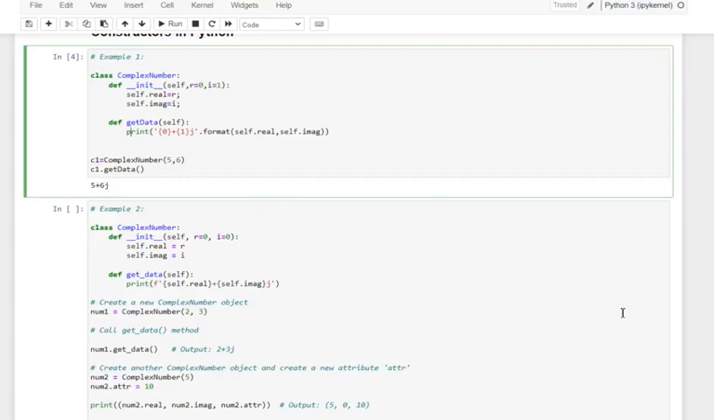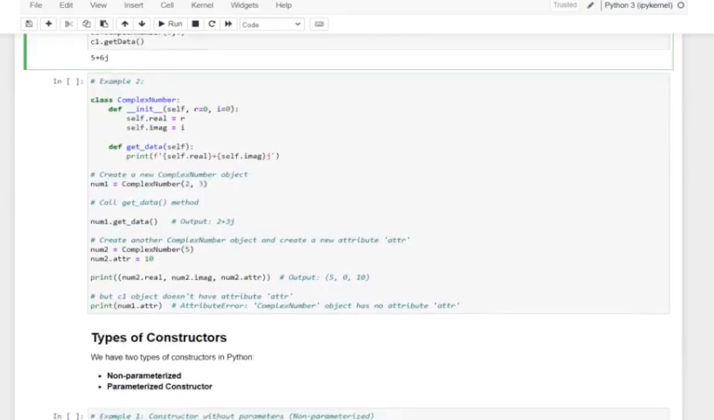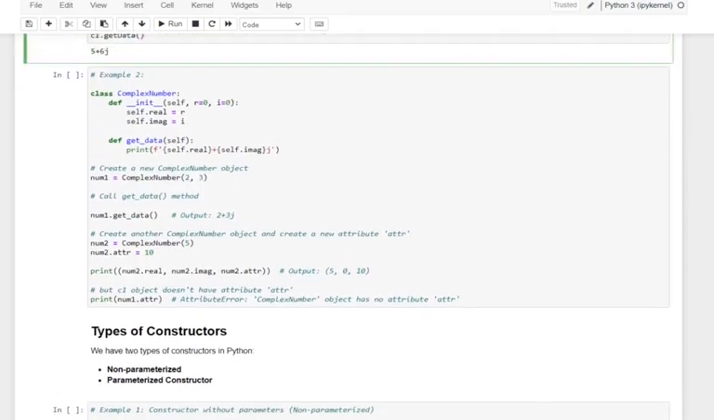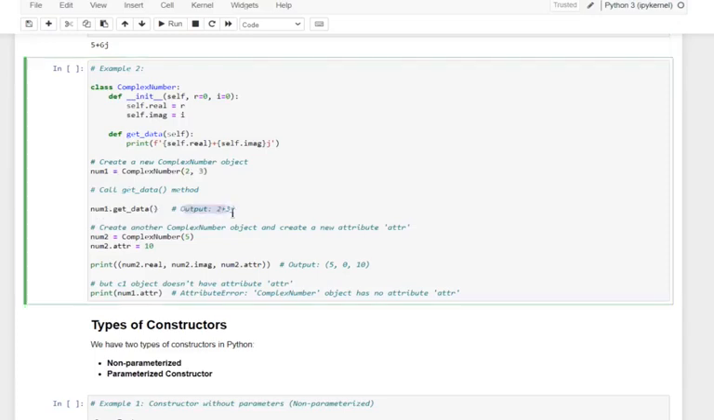Okay, now let me make a complex number still more complex. See here, dear friends, what we have done is the same function. Till this, it is not a problem. Here num1 is the object of complex number 2 comma 3, and it is going to get the data, and it outputs 2 plus 3j. Yeah, exactly, it is going to do that.